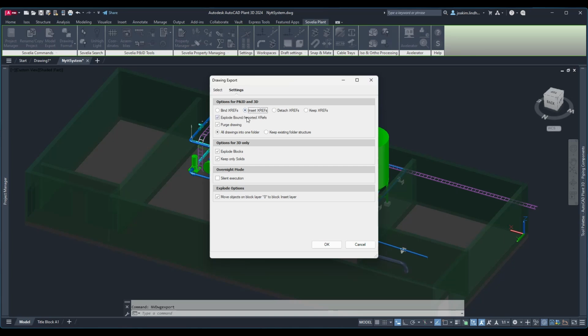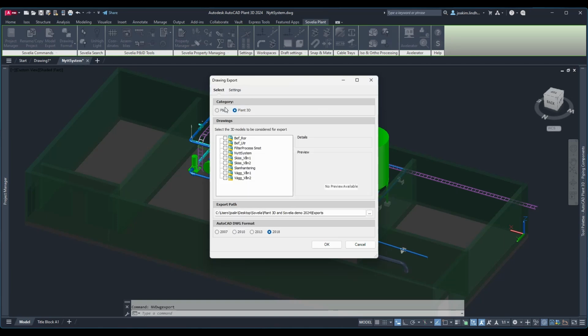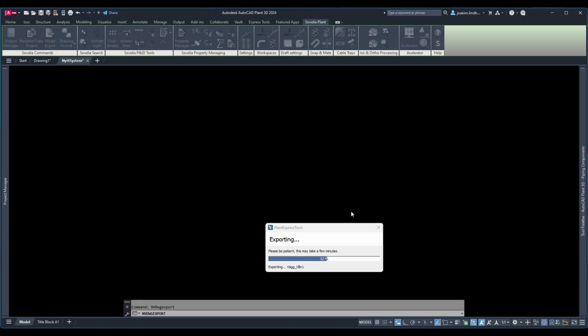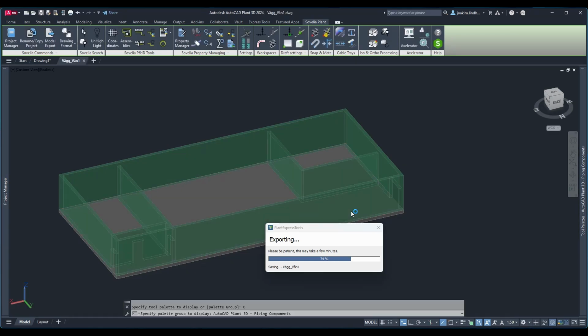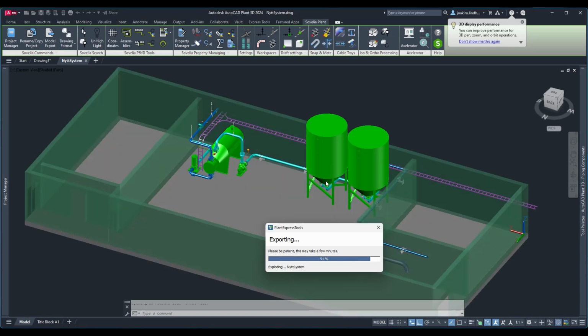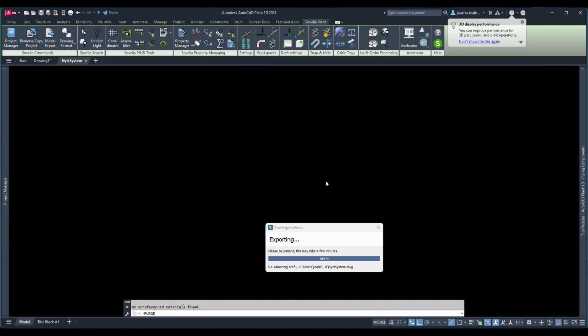Start by choosing the category PNID or Plant 3D. Select the drawings you want to export. If you select a plant master model, make sure you have XREFs and folder settings the way you want the export to look. Set the export path and DWG format and click OK. The export will now open each drawing and start merging, exploding and exporting each drawing you have selected to the export path.